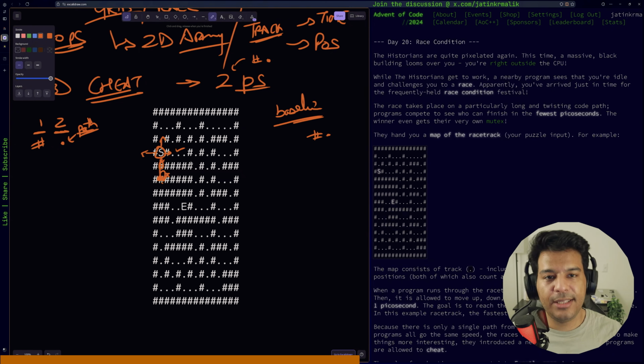And now essentially this gives you a way to optimize that. Instead of checking each and every tile, all you need to do is traverse on your baseline once you find it.